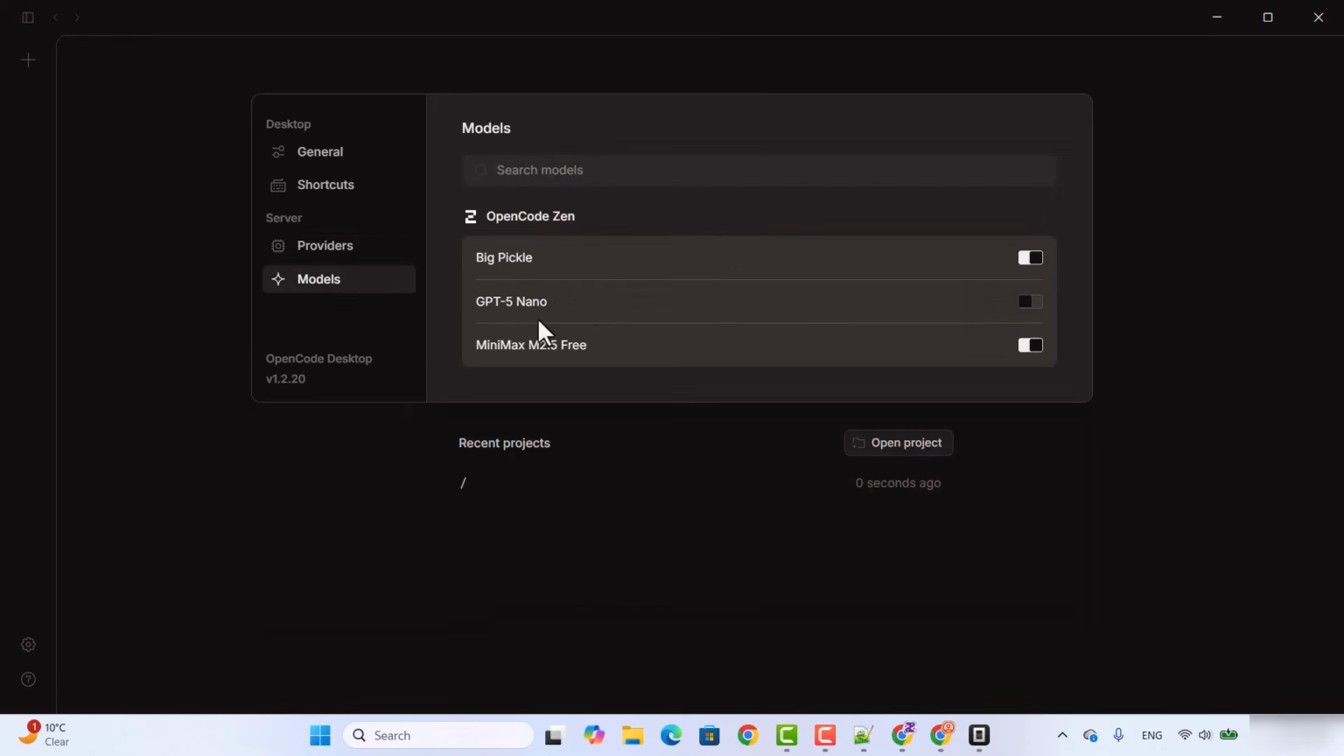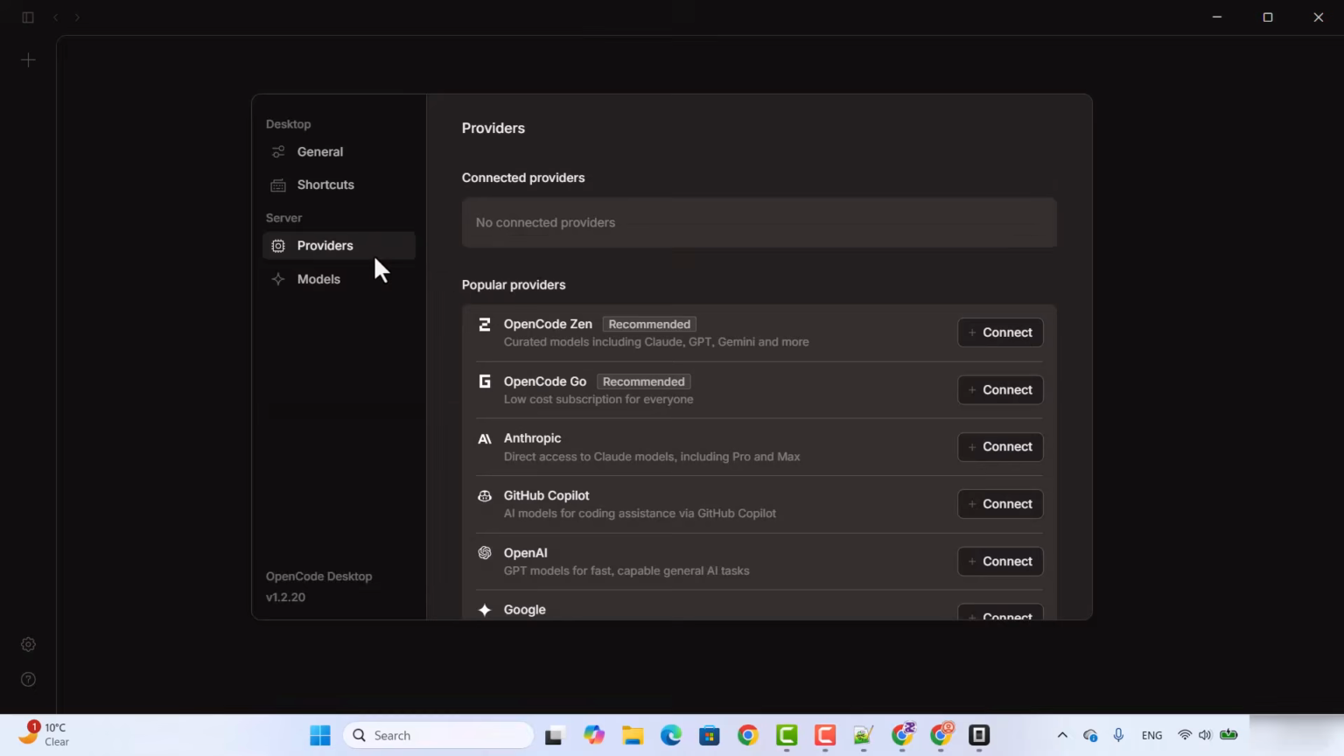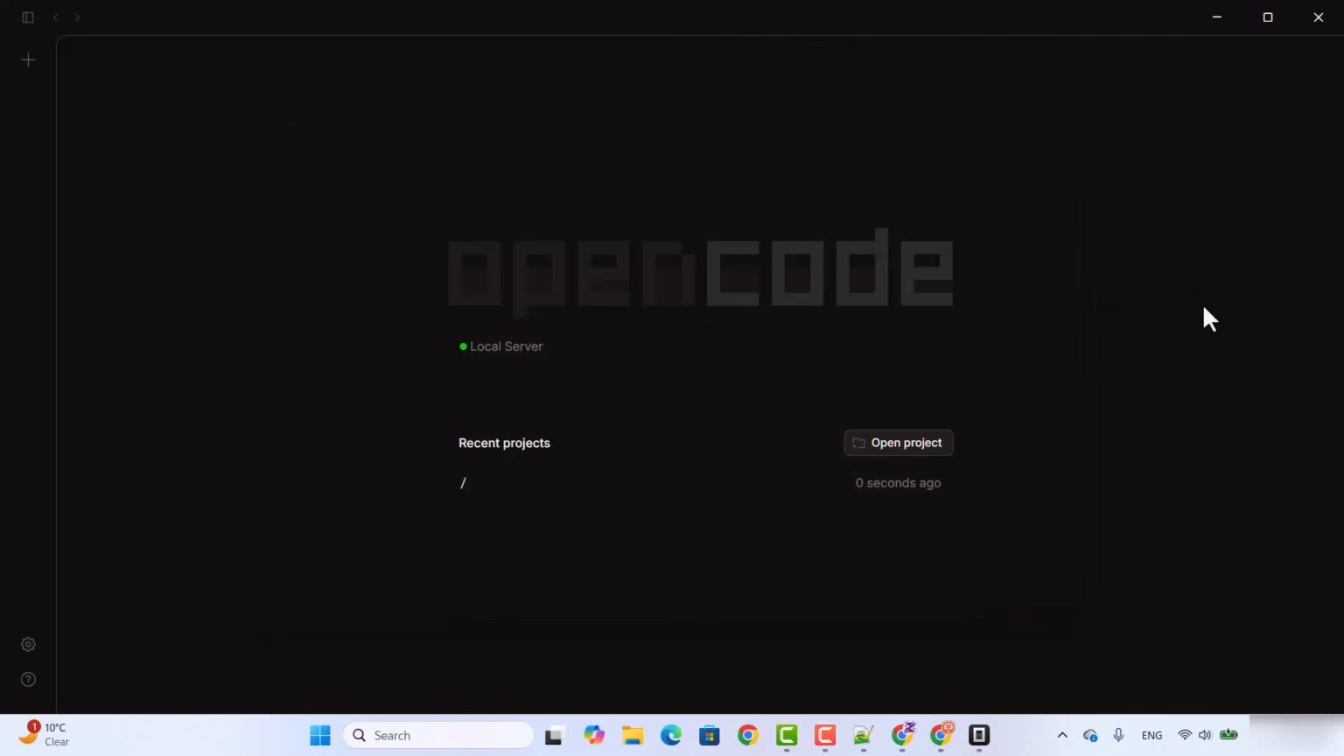Now, under the models section, you will see all these models which are available. So right now, Big Pickle and MiniMax M2.5 are available, and this version is free, you can see. So for now, I'm going to go with those default models which are already available, and I'm going to just click anywhere on my OpenCode other than this window, which is going to close the settings window.